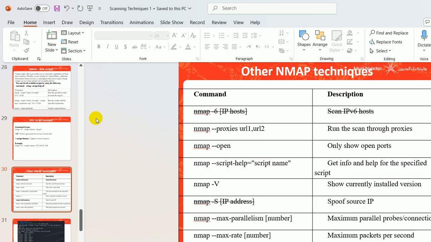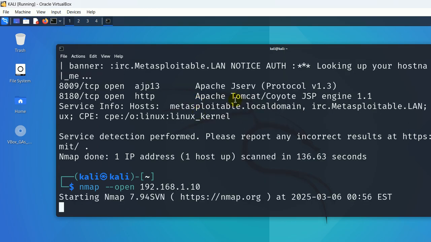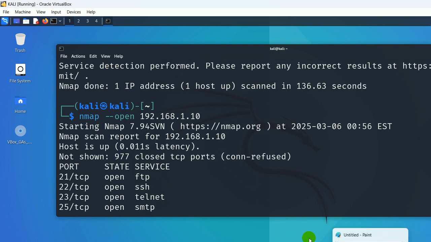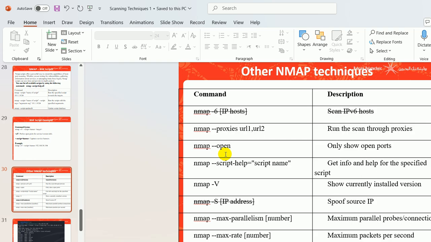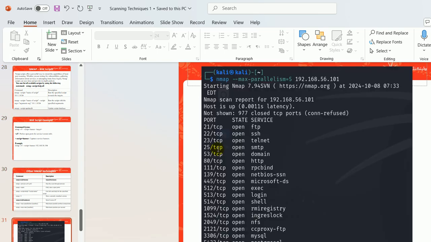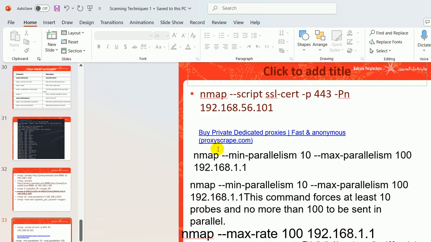Okay, now another one is if you want to find and map only the open ports, nmap --open, then the target IP. It would give you only the information about the open ports. So these are the open ports, and almost we finished.